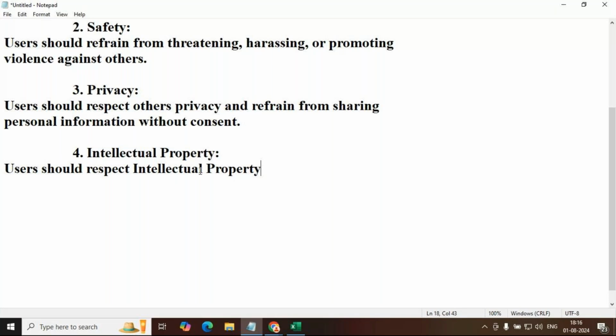Property rights, and also avoid infringing on copyrights or trademarks.